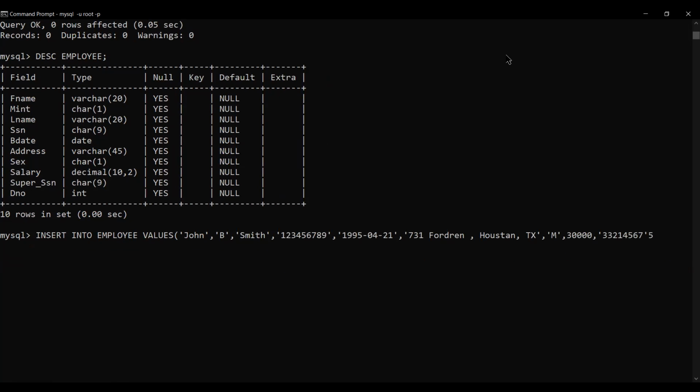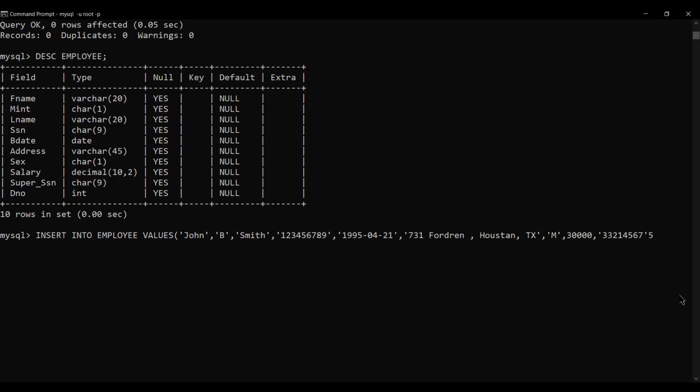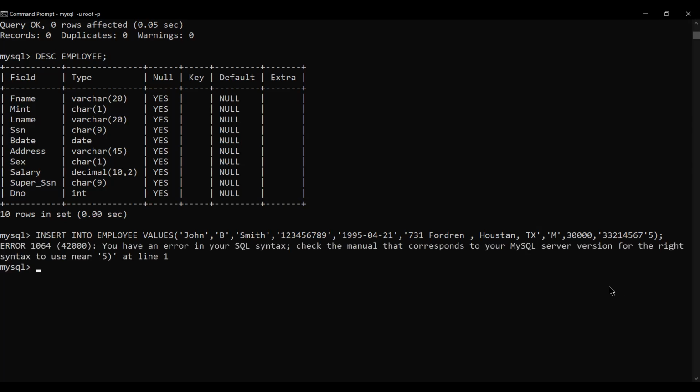Okay, now you can see, I think. And next I close my bracket there, and close with the semicolon there. Now when I press enter, what happened? I inserted something for my values. Okay, and press enter. There's a syntax error.